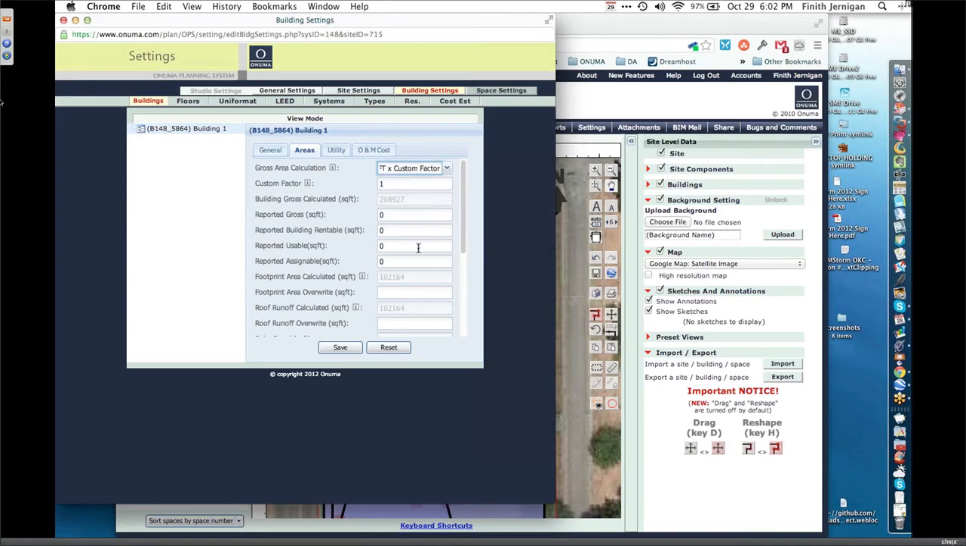Now, when I change that to floor slab, you noticed, hopefully you can see this, that my building gross calculated square footage now jumped to 208,927 square feet. So the way this works is basically you decide, am I going to figure out all of my interior spaces, or am I just going to take my outside perimeter, my slabs, and let it calculate?